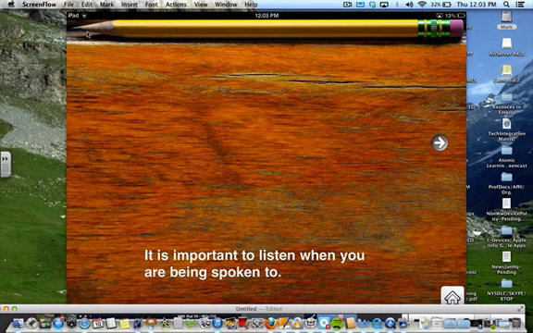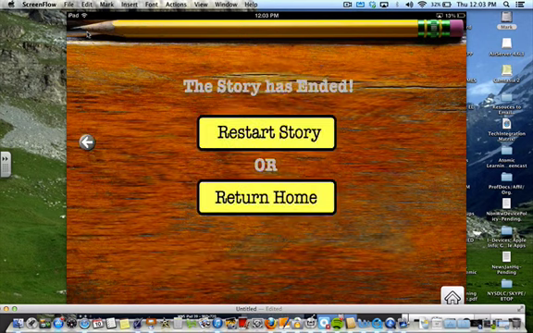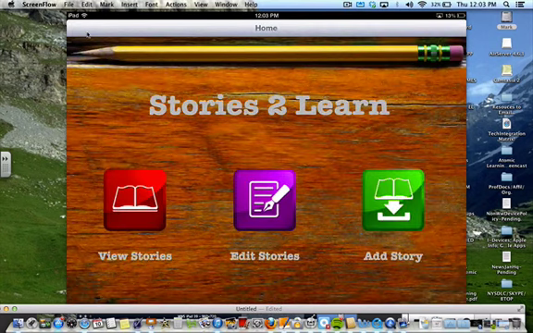I could also add pictures, make a longer social story, do whatever I want with it. So again, Stories to Learn, relatively inexpensive for making social stories, very easy to use. Download it from the App Store today.